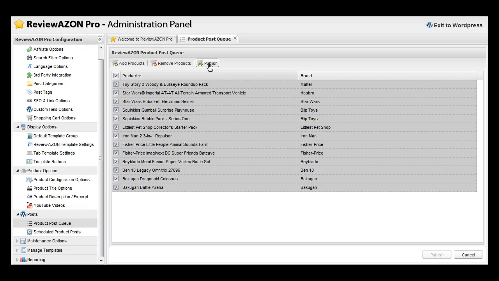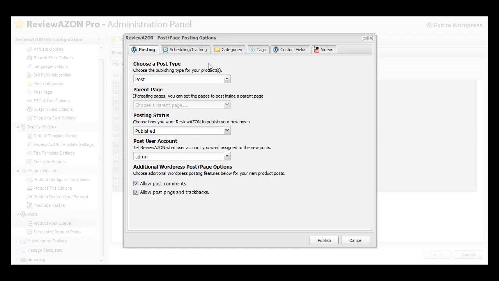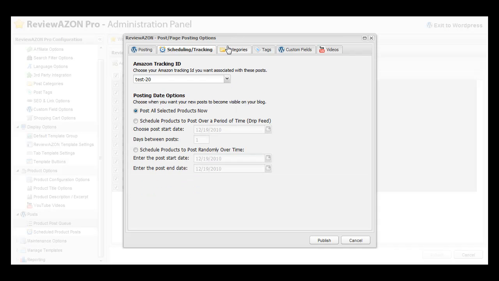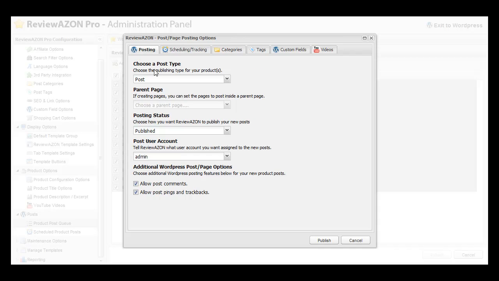And now all I have to do is come over to the Publish button and click on Publish. Now there's lots of options here, and as you can imagine, they're pretty self-explanatory. You can choose whether or not you want to post it as a post or a page. If you choose a page, you can choose a parent page if you want to do that. You can choose the posting status. You can either do draft, review, or published immediately.